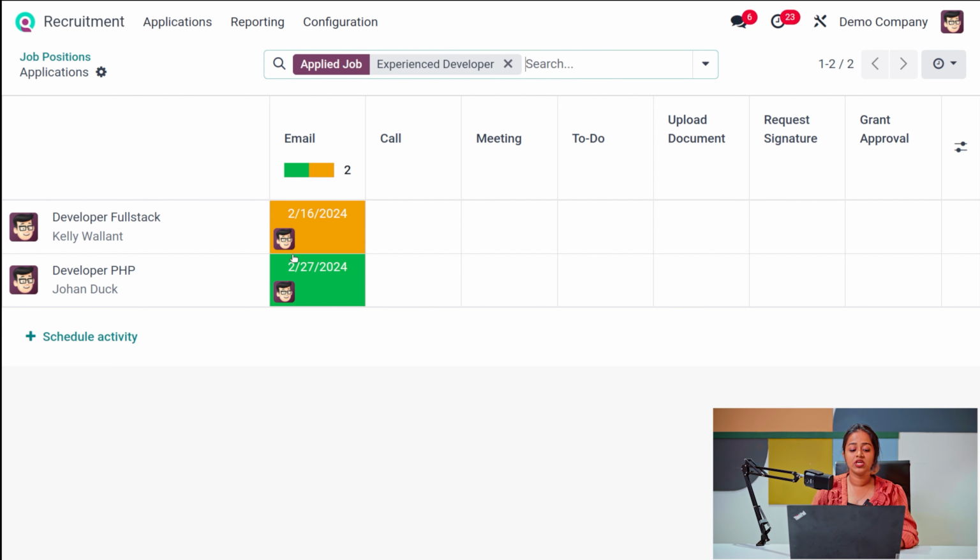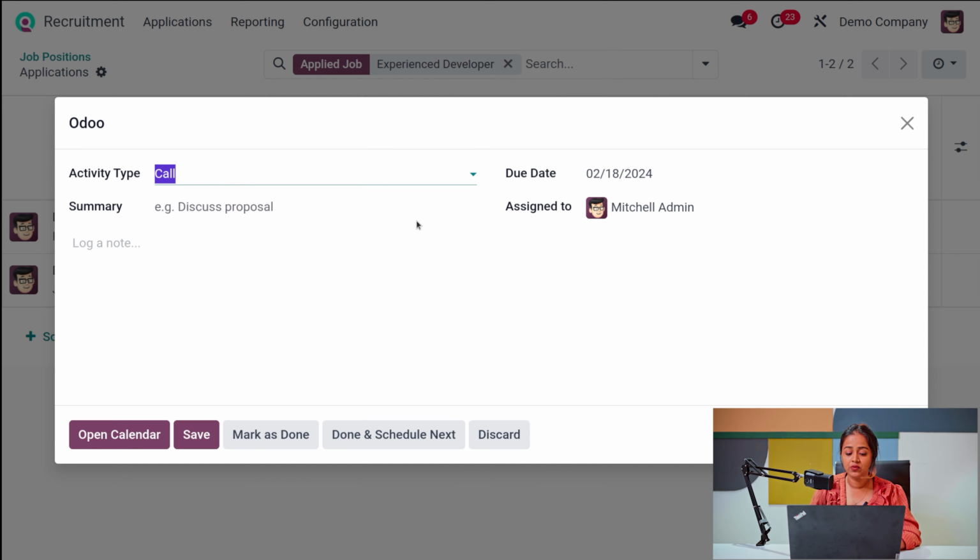So this is the place where you can schedule activities for each of these applicants. Now you have an applicant for developer full stack or developer PHP. So if you want to schedule an activity, you can simply click on the activity which you are going to schedule. That is the cell corresponding to that person.